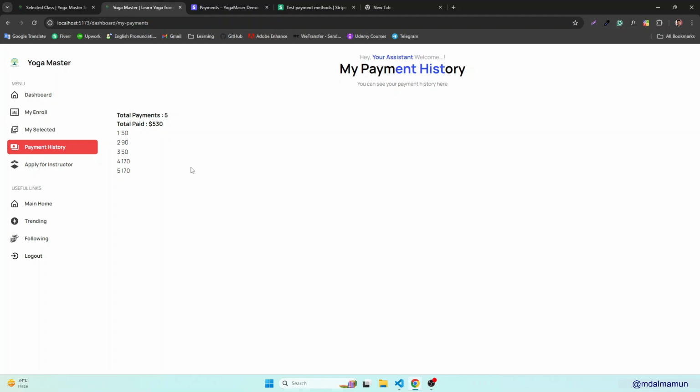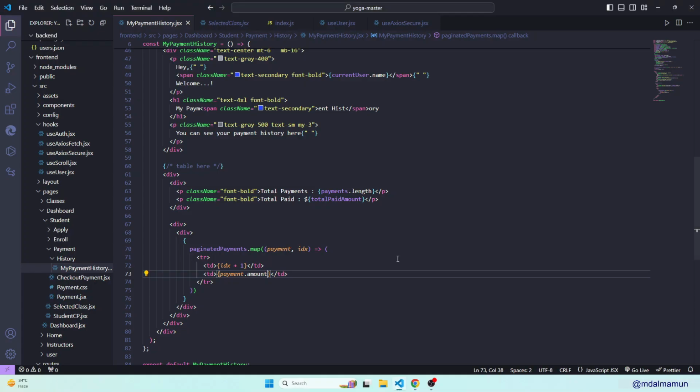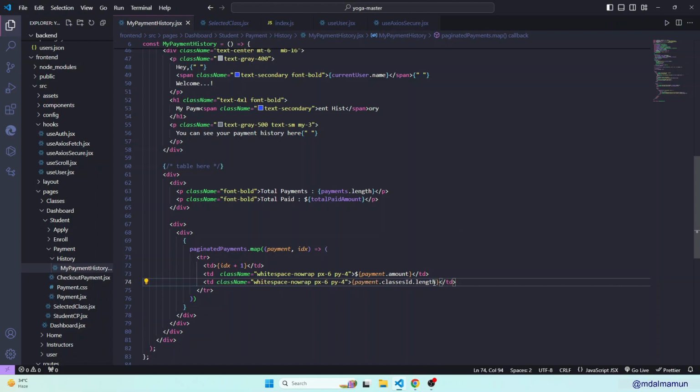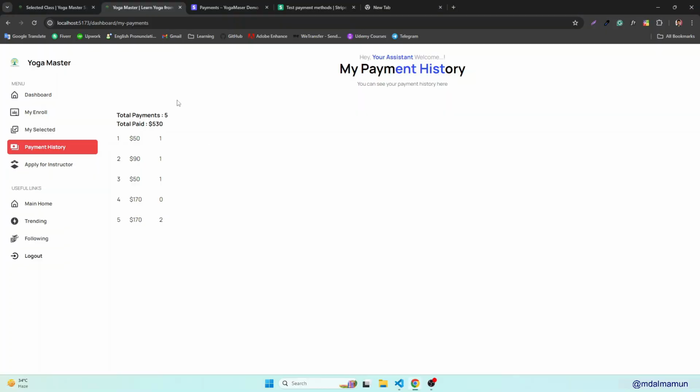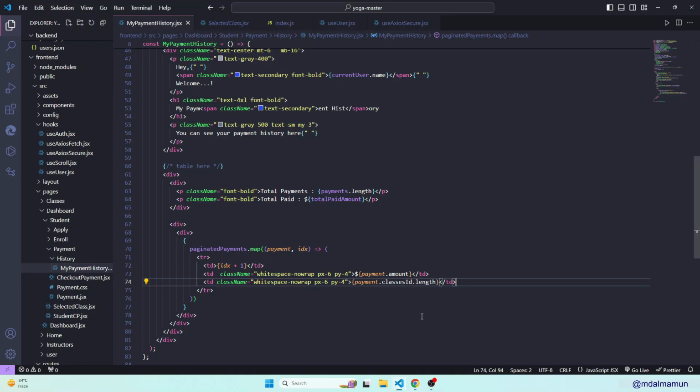So here you can just define $sign, and I think you will have to design a little bit. So that's why what you can do, you can just design on this class. So here you can apply some classes, then you will define payment length and other stuff. You can just take another td, and that would be payments class id, then length or something like this. Look here, so it's this one, or you can simply define class id.